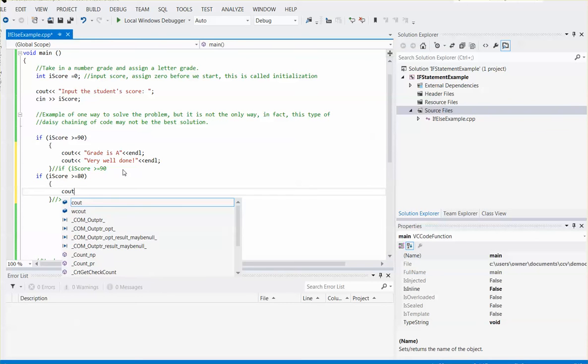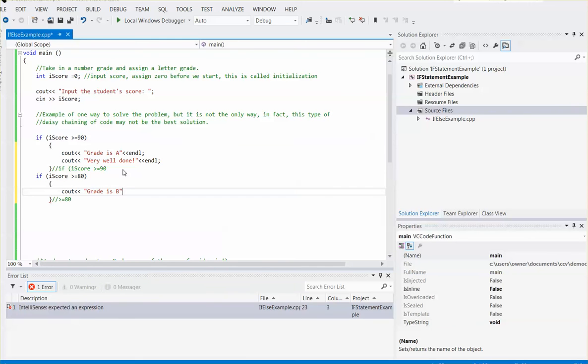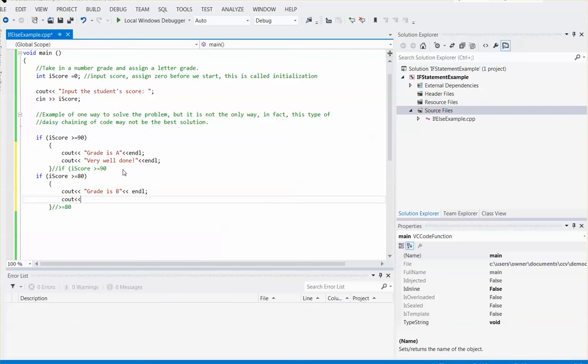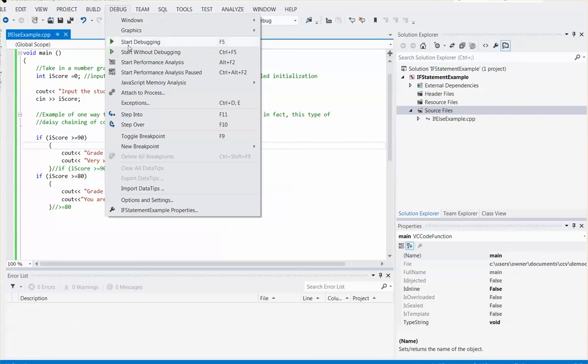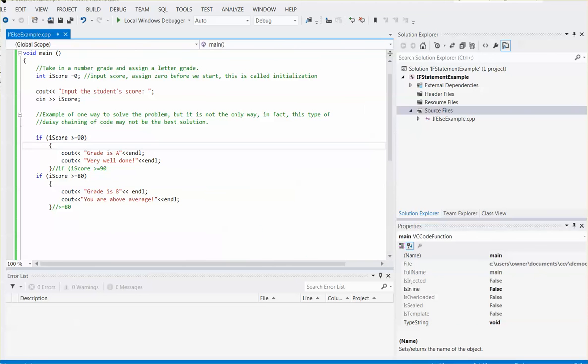And I'm going to say cout grade is B, endl, and cout you are above average, endl. Okay, so now I like to save early and often, so I'll just save that, and let me run this. I'm going to debug, start without debugging, and it's going to ask me if I want to rebuild it. It has to be rebuilt because I added more code. So it's going to rebuild.